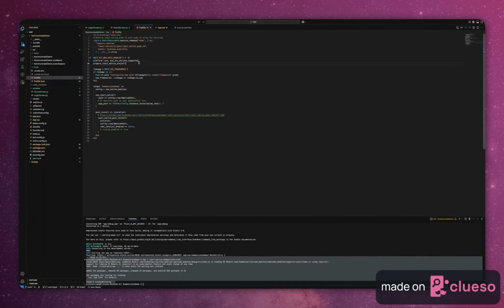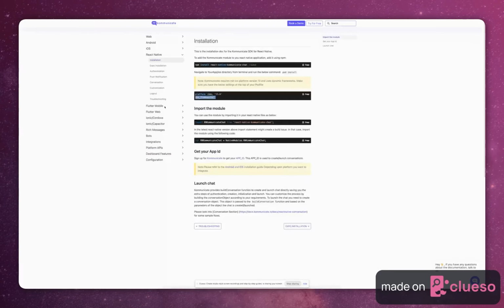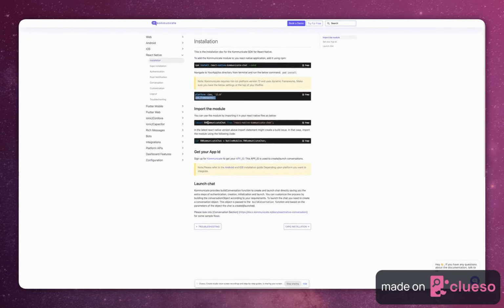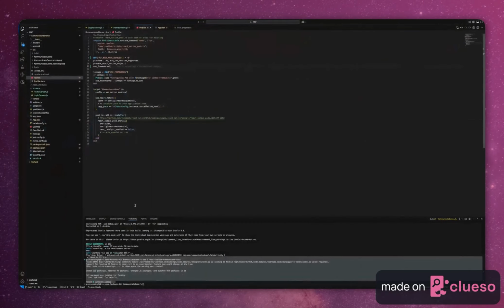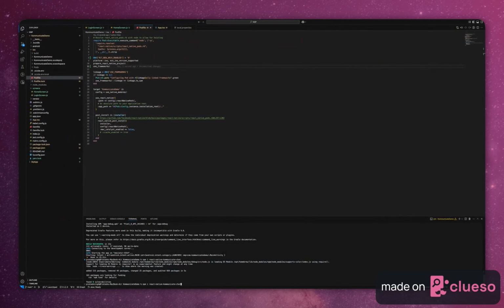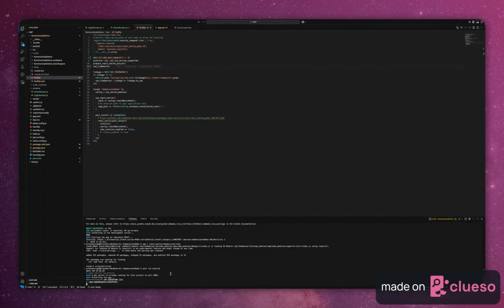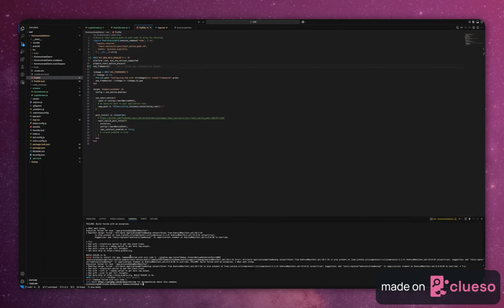Here, we find that the platform is the minimum supported version. It should be at least 13, and we need to add use frameworks here. This will enable the use of the framework. After saving this, there's a basic import statement that needs to be used. We will skip this for now and try to build the application for both Android and iOS. Let's start with Android. As you can see, the build failed.